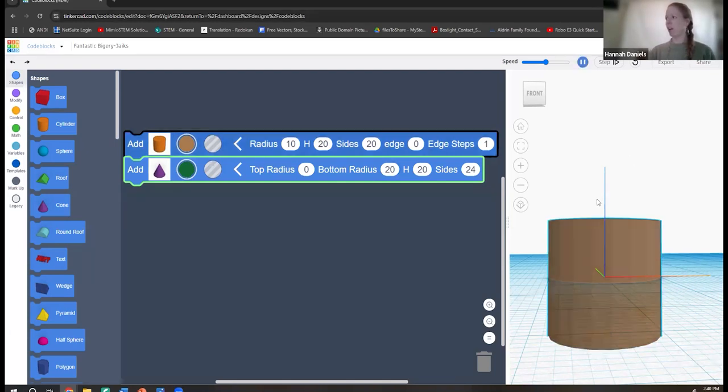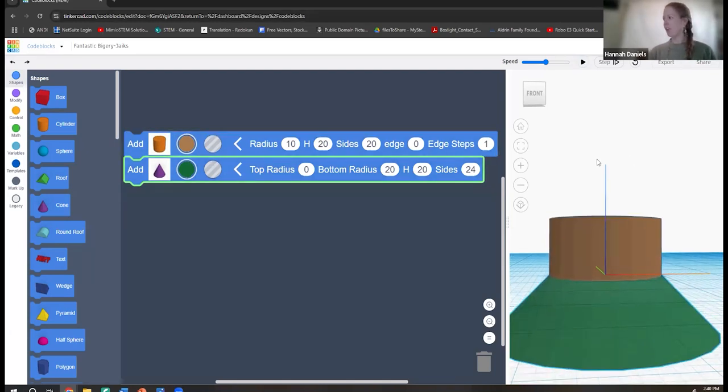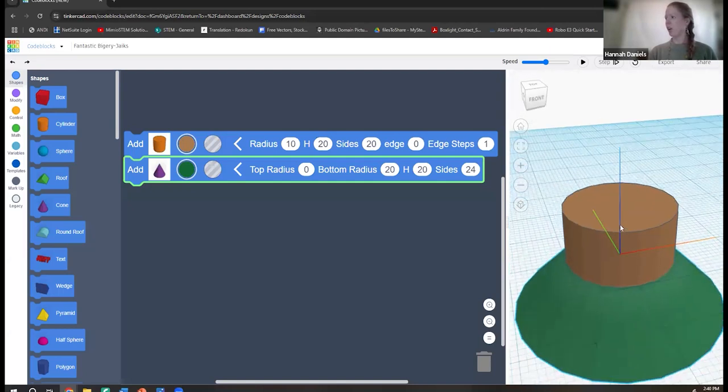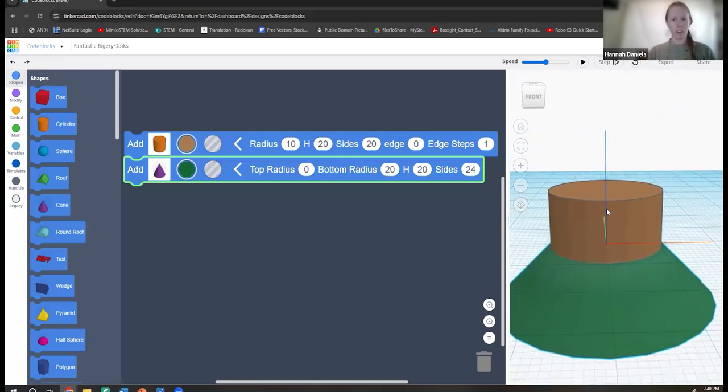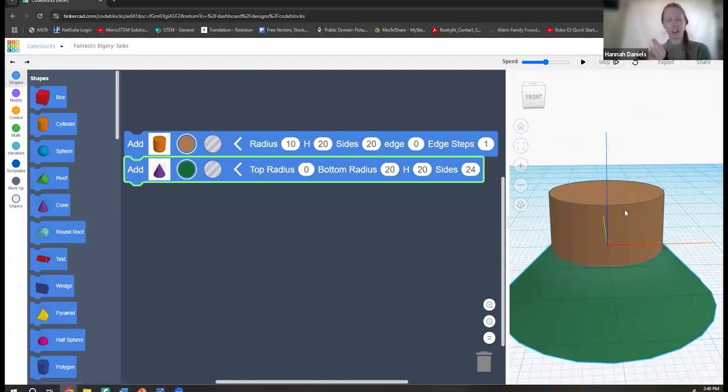And I'm going to click play again and see what that does for me. All right, now I have sort of a reverse tree that has a trunk on the top, and the tree on the bottom. So as you can see, coding is all about troubleshooting. You are making a change, seeing what it does, and testing every step of the way.